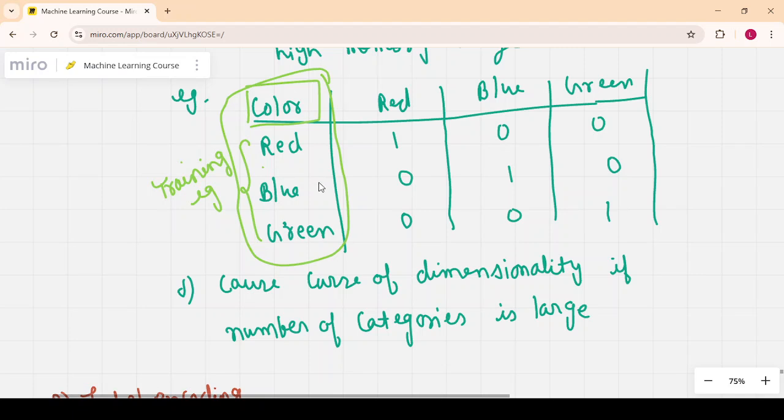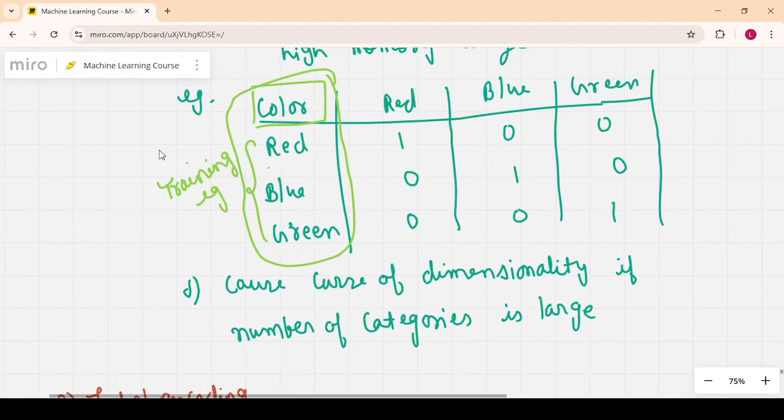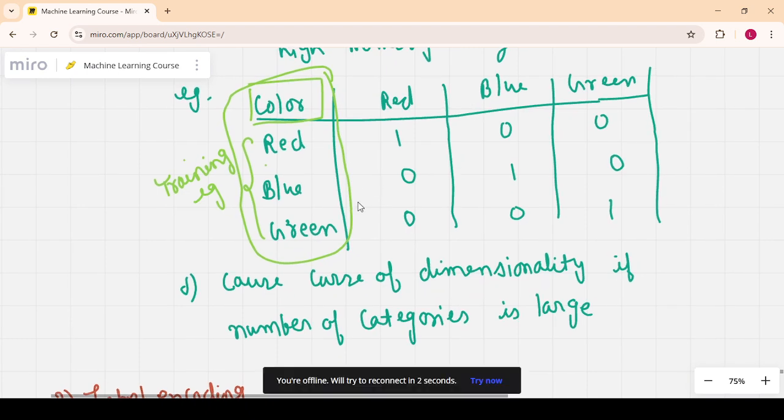So for the one feature color, I created three features: red, blue, and green. I created three features from one feature. So I represent red with 1 0 0, blue with 0 1 0, and green with 0 0 1.